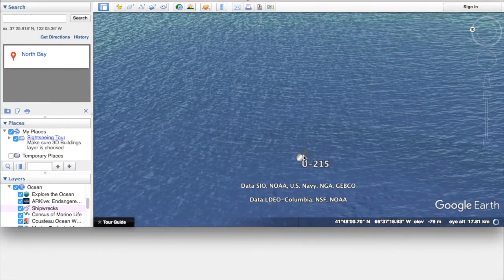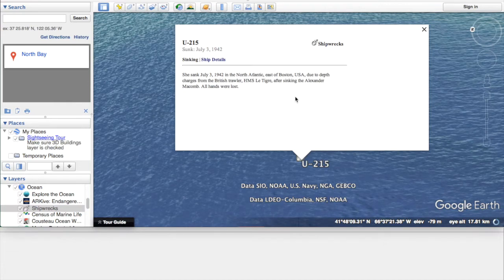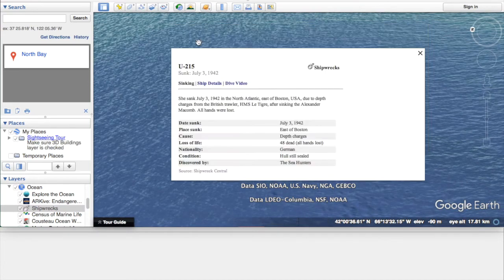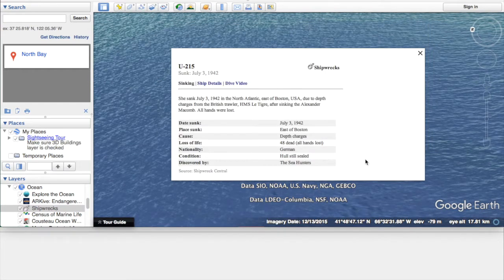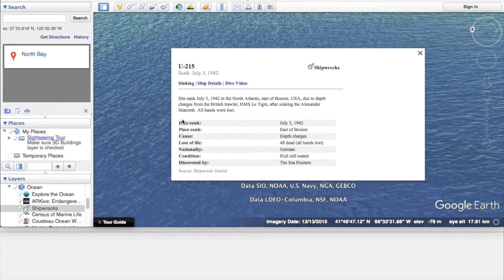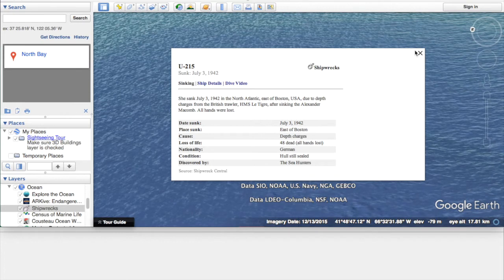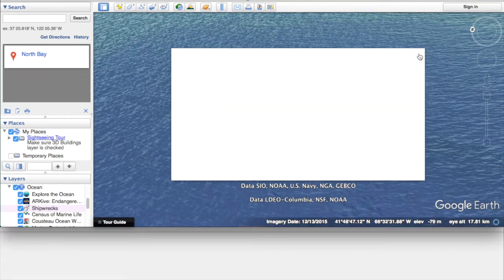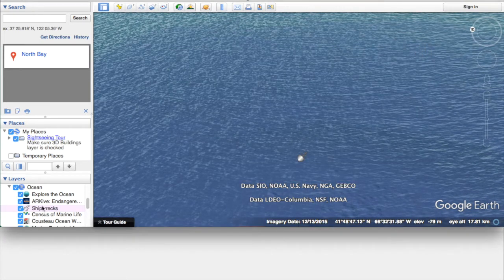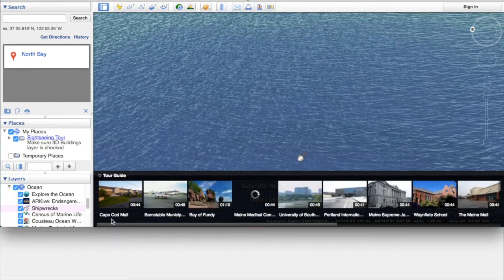So for example, if I click on this one, it'll tell you that it's U215, so that's a shipwreck. It'll give you some information on it, so it'll tell you the date it was sunk and where it sunk. So you can go around and explore the different shipwrecks that are around the world. And when you click shipwrecks, there's a little button here in the left-hand corner. If you click tour guide, it'll allow you to click on these and search them, and that'll bring you right towards it.